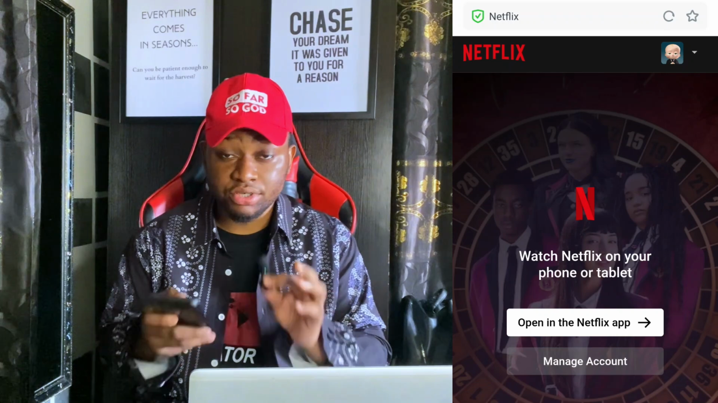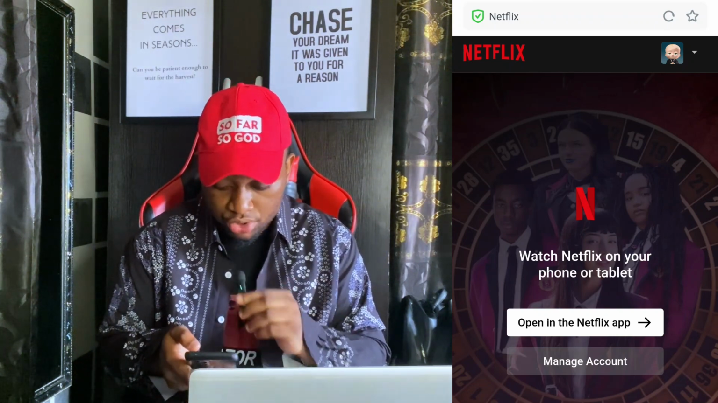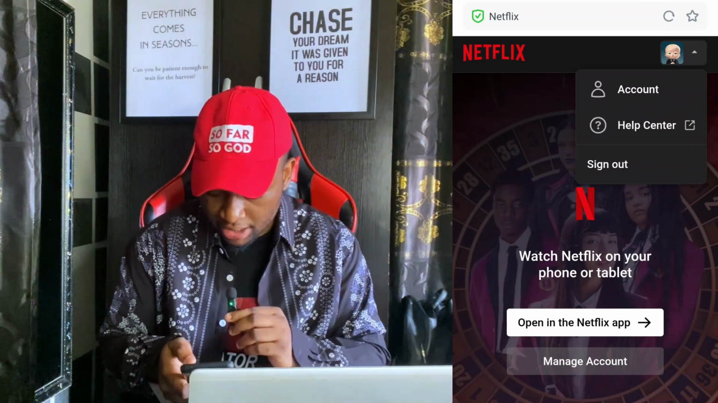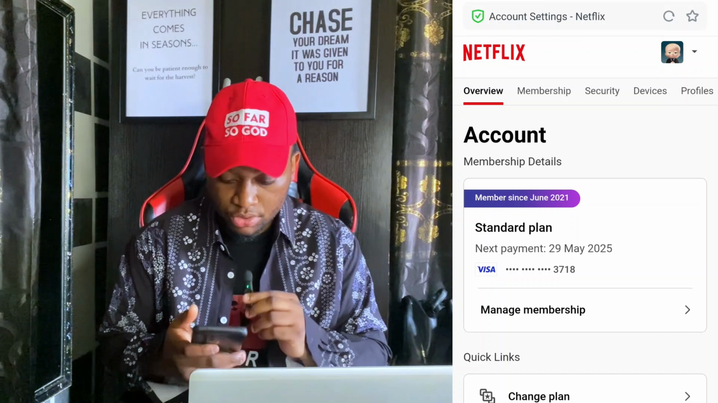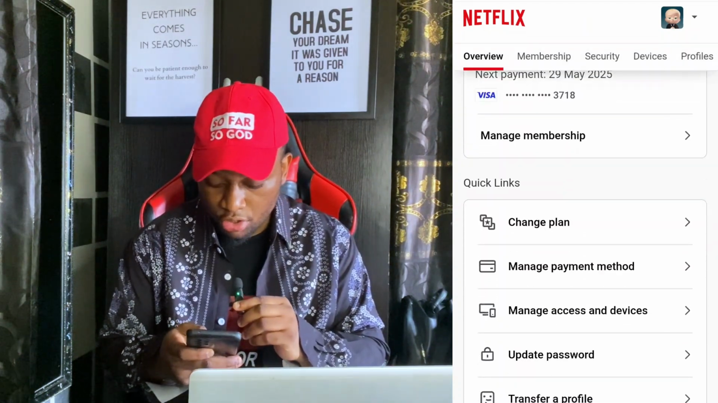Once you've logged in to your Netflix account, the next thing you need to do is click on your profile icon, which usually is at the top right corner. Once you click on that, you are going to see Account. Click on Account. Once it's fully loaded up, just scroll down a little bit. You are going to see Update Password.